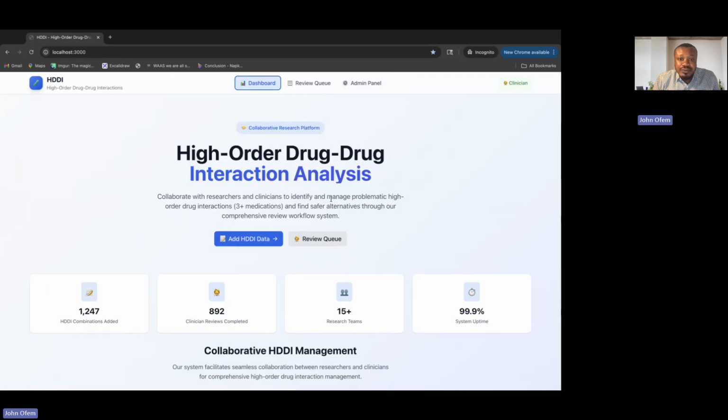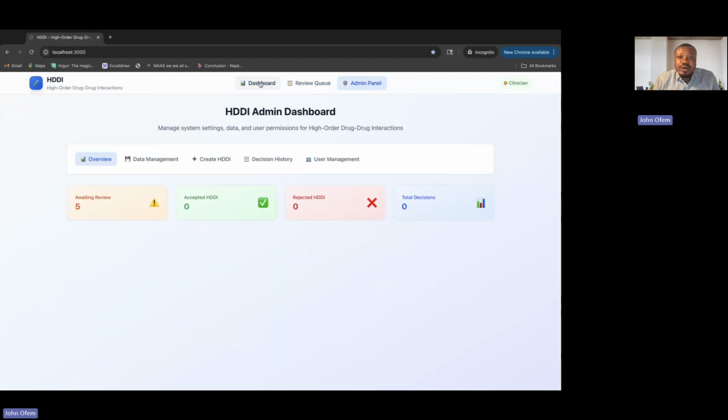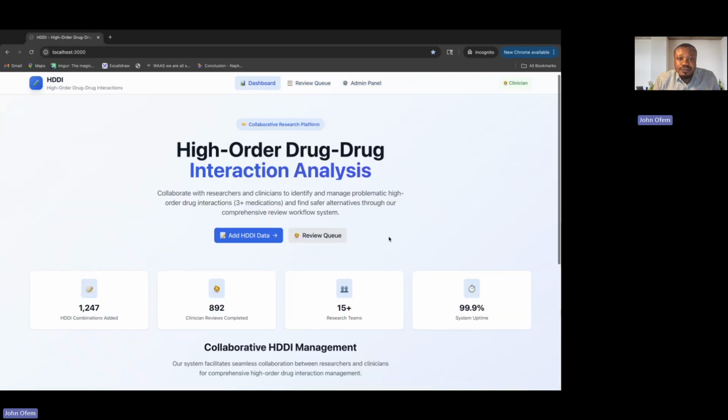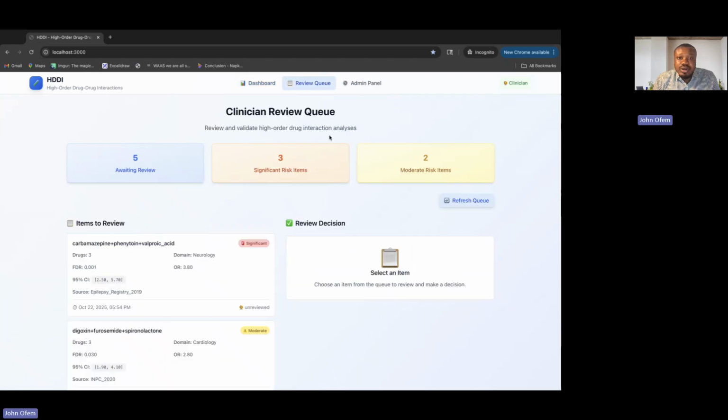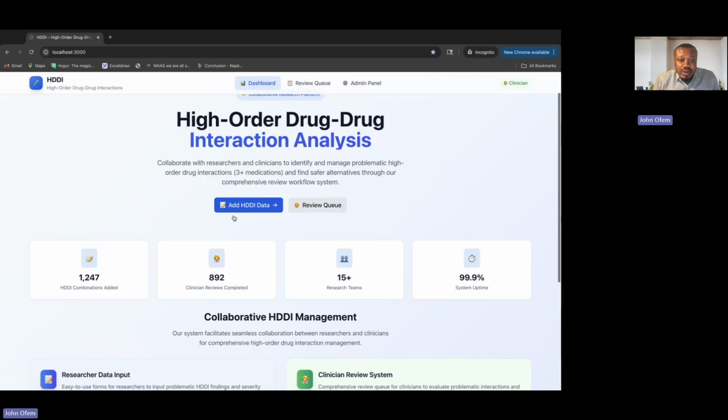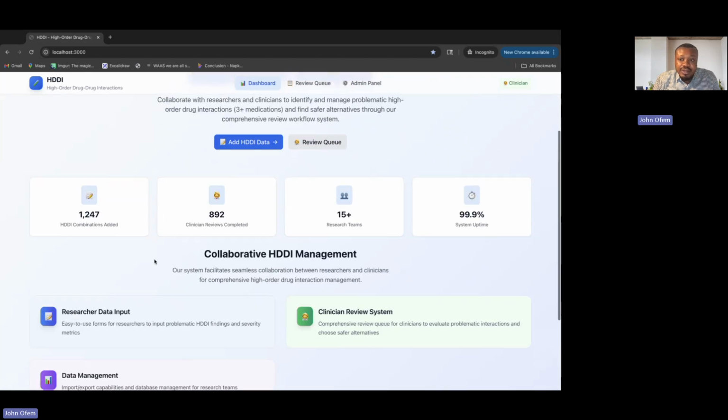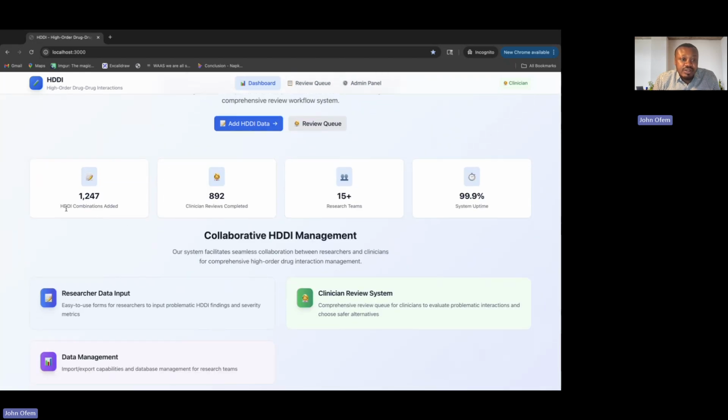On the dashboard menu, we have the dashboard, the review queue, and the admin panel. I'm going to start from the dashboard. On the dashboard, you can see we have the add HDDI data, and you can see the review queue as well. Down here, we see different data information of HDD combinations added. These are all the combinations that have been added into the system.